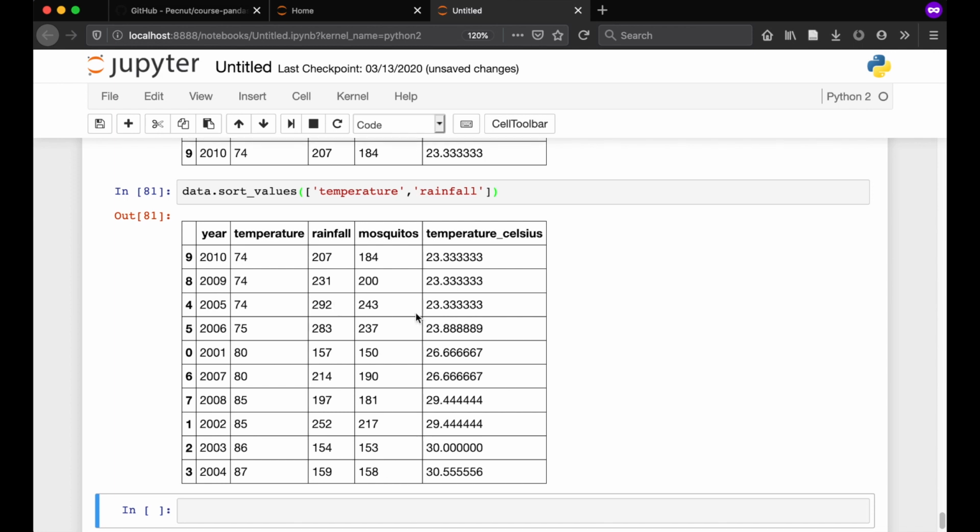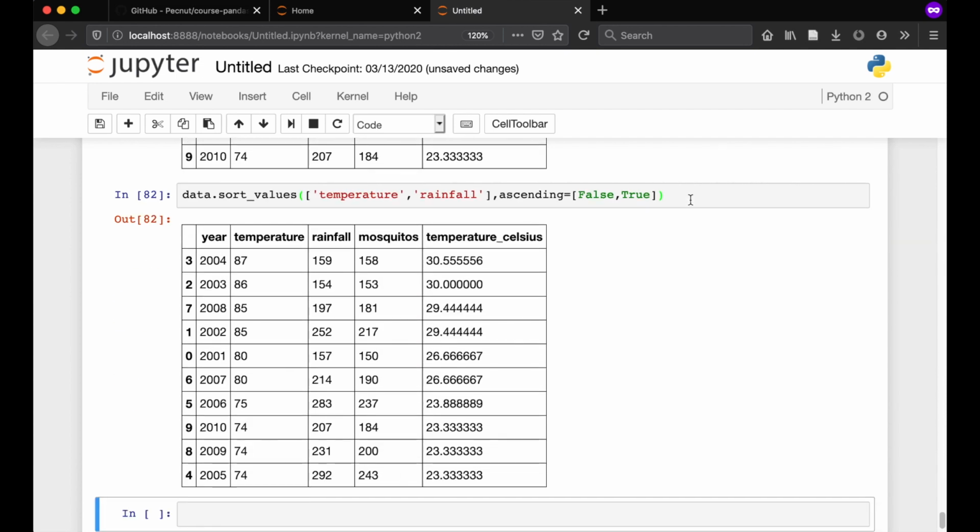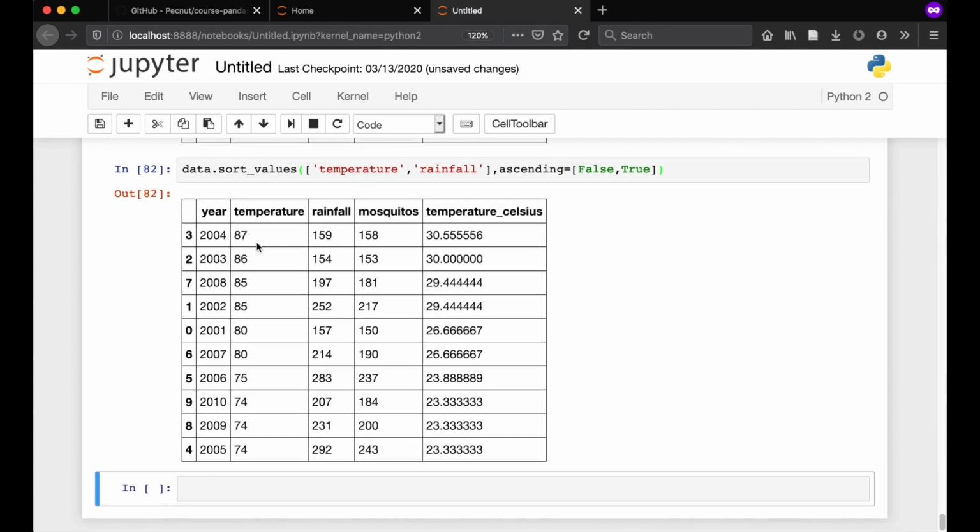If we want to go and sort descending instead of ascending, it's quite straightforward. You can just say ascending equals, and then you just say true or false for every item in the list. So let's say we want ascending is false, so that's descending for temperature, but we want it ascending for rainfall. So false and true, remember, in Python have capital letters. So let's give that a shot. Here it is.